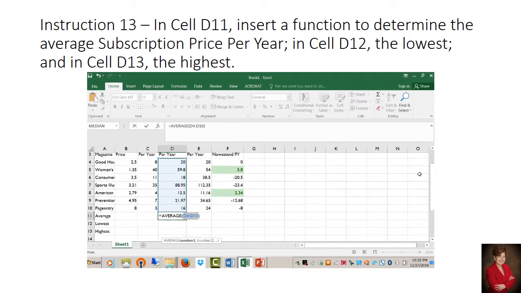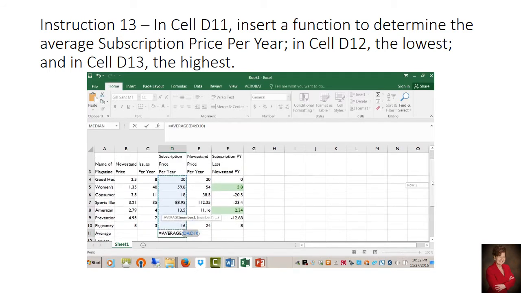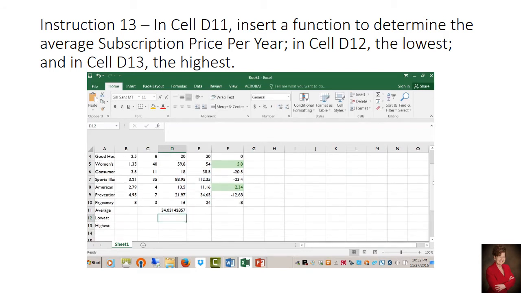By default, Excel highlights all of the numeric data above the cell that you entered the function. We are going to average D4 through D10. This is correct, so we're going to press the Enter key. The average is 34 point and a lot of decimal places.